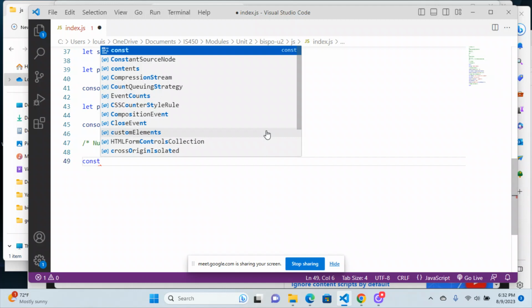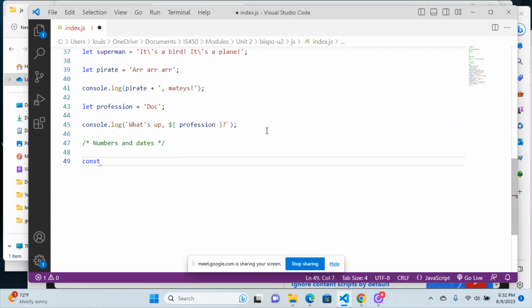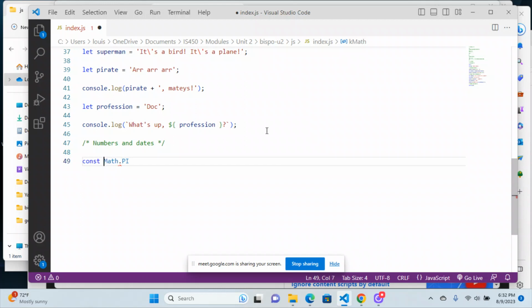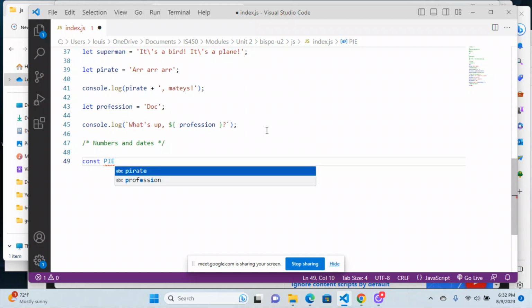Okay, so constant with an initial value of pi. I called mine pi. It wouldn't hurt if you did this for reasons we'll talk about probably tonight. Even though there is a pi object in JavaScript, it's a property of the math object. So you could do something like this, const pi equals Math.PI, and that's not going to cause a collision. But just to make things clear for myself, I did it like this instead.